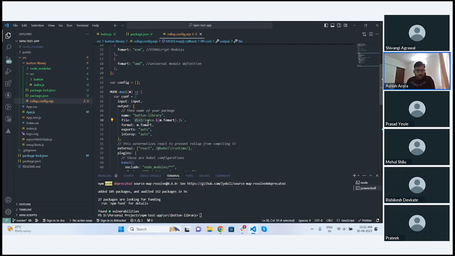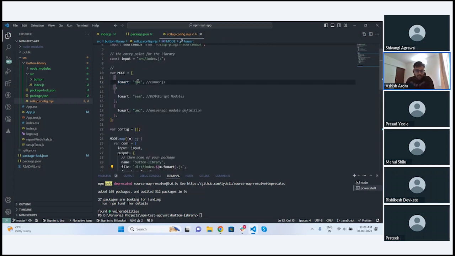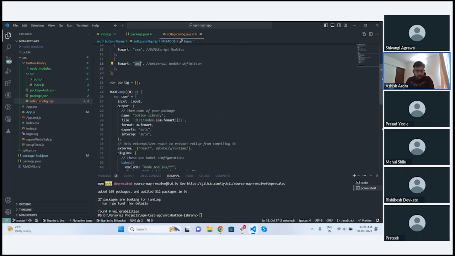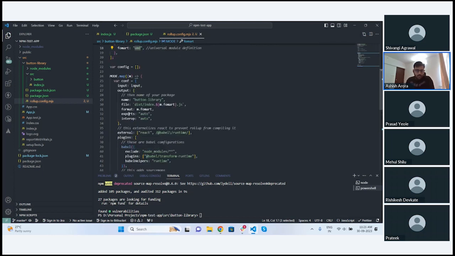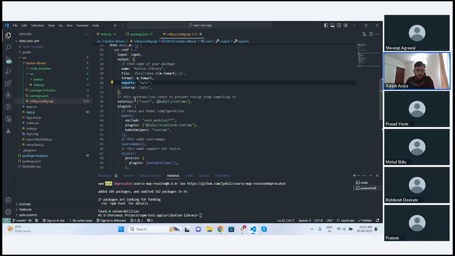In this folder we will name it as index, with the format being CJS, ESM, UMD, and the extension will be .js. And for format, we will pass all the formats which we have passed here, and we will keep exports and interop as auto. For the external, external is nothing but the framework or code for which we are creating this library. So I'm creating this for React, and for the compiler I'm using Babel runtime. And for the plugins, as we are using Babel, I will pass the Babel configurations.